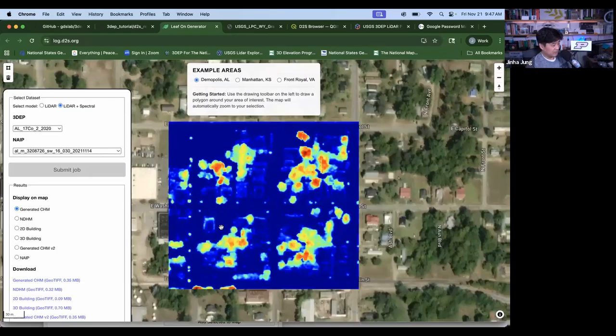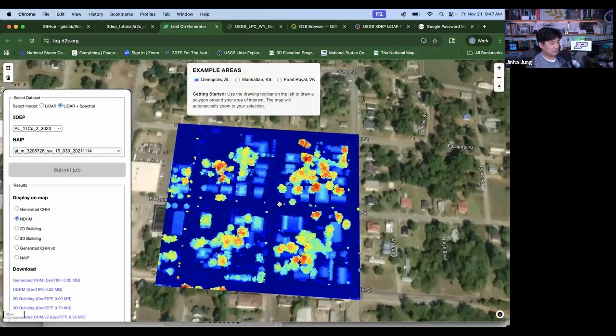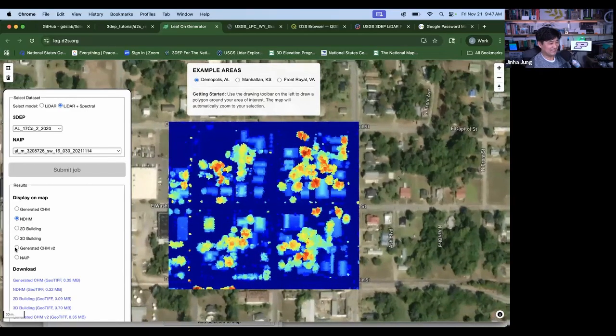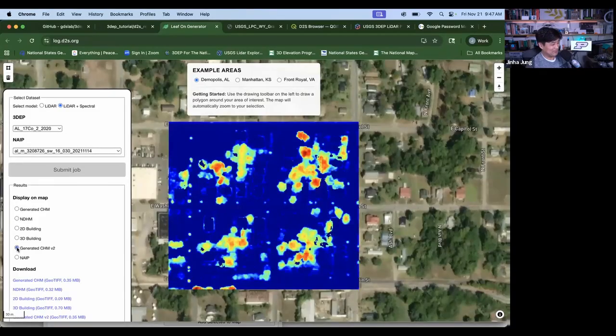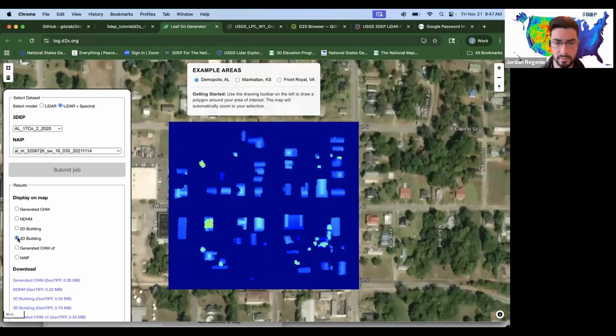And if you click the NDHM, this is an actual normalized digital height model. You see all those buildings there. Can you go back to the general CHM? It doesn't have height information yet, so it looks best. If you go to the 2D building, these are the buildings that are detected from this pre-trained model. And if you click the 3D building, it also adds height information to it. You can see that.